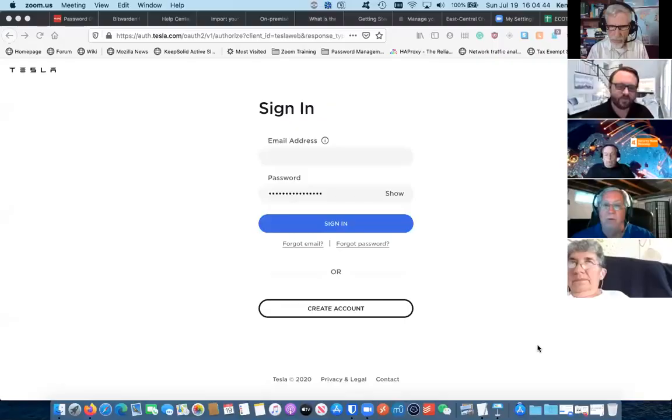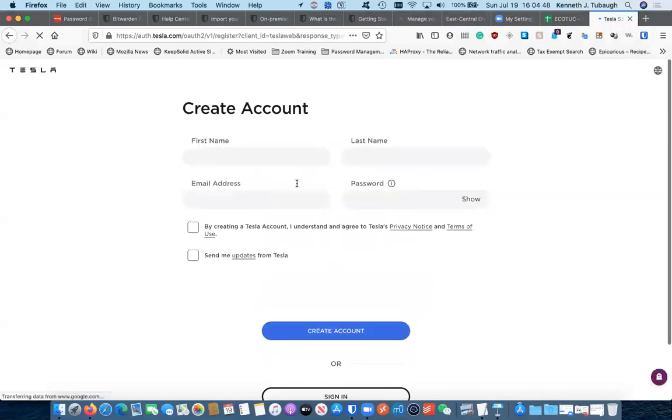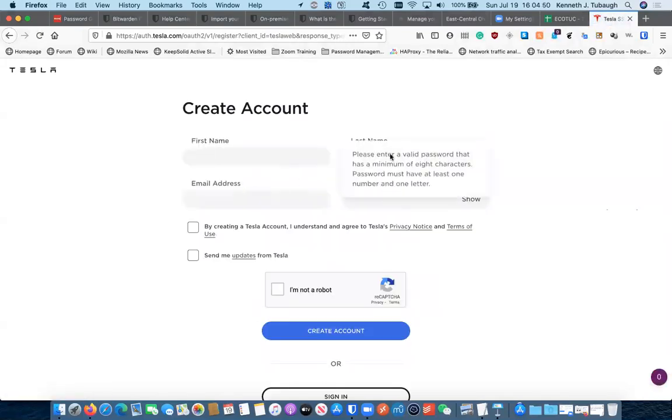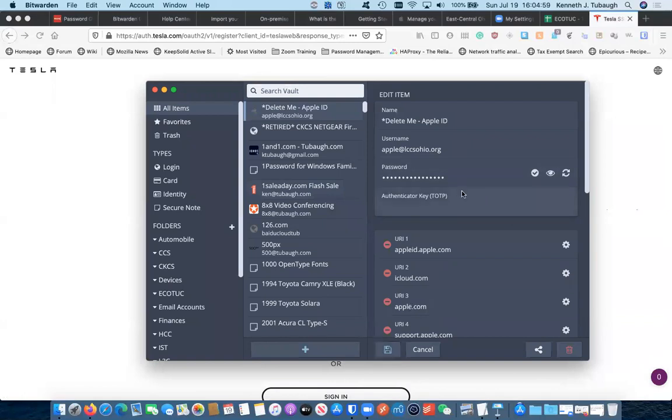Okay, one step that you could have done to show us, there was a create an account on that same page, and it might have said, here are the requirements and limitations. You're right. Oh, okay. Here's create account. And here's something: minimum of 8 characters, must have at least one number and one letter. So I don't know what Tesla does, but this will be fun.